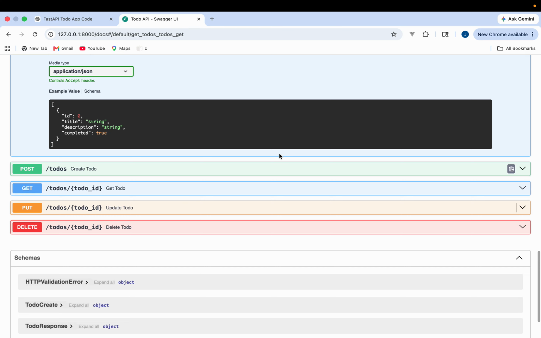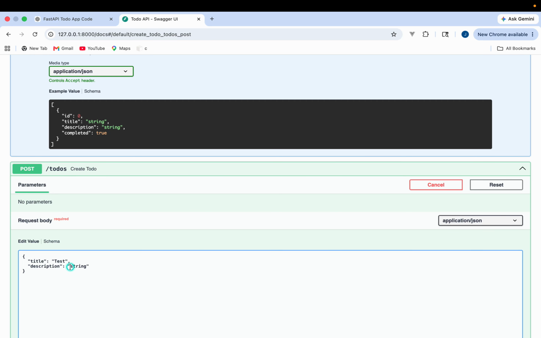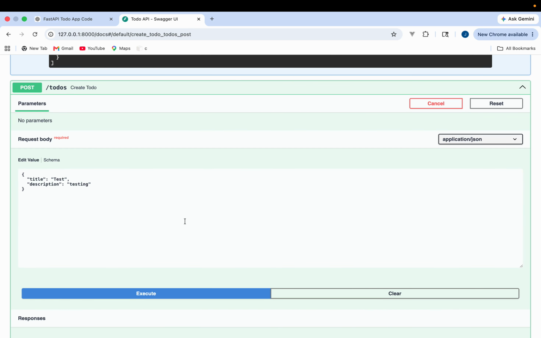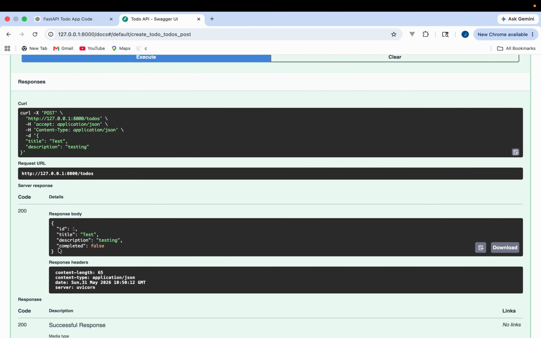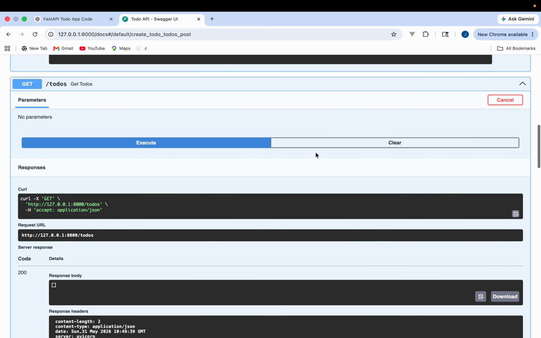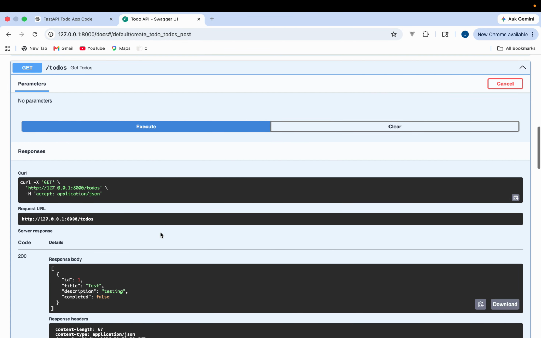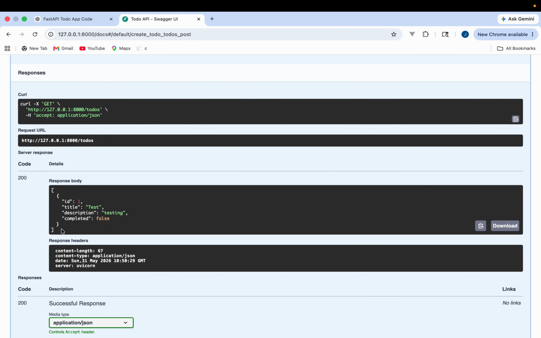Next I'm going to create one todo. Title test, description testing, and I'm going to execute. Here you can see this is the response. Our first todo is created. When I run the previous API, get todos, and execute it, here you can see the response. Before it was an empty list, and right now you can see the data.